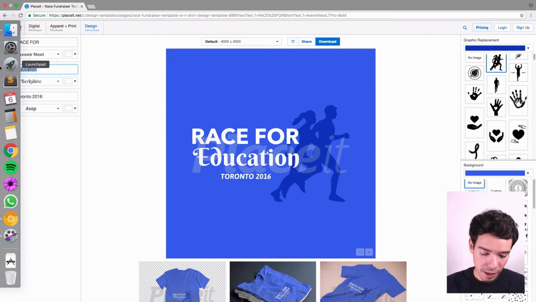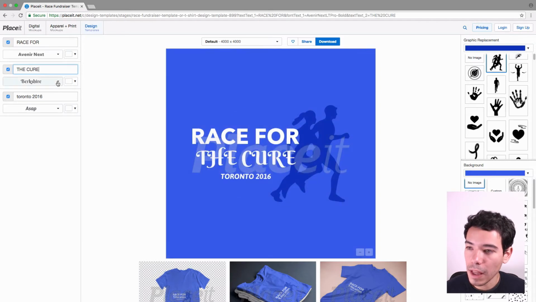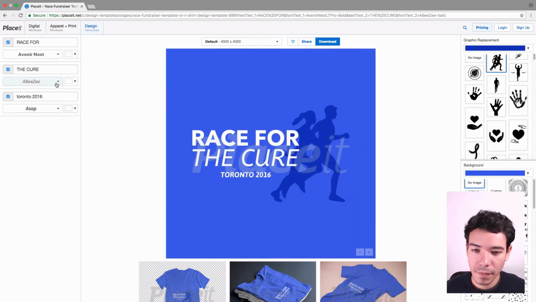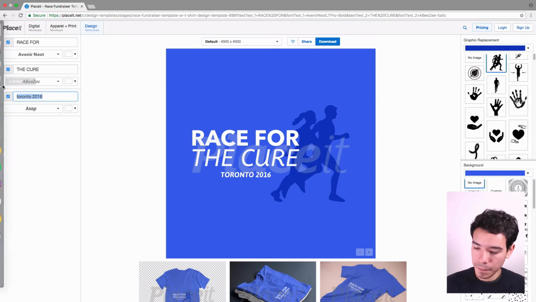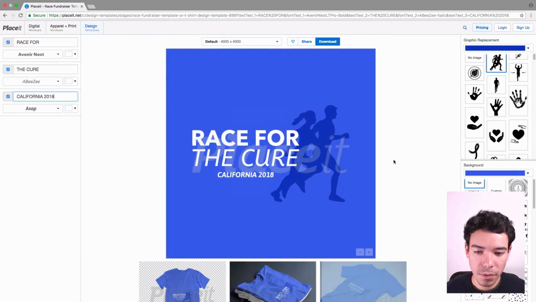I'm going to edit the second line of text to say Race for the Cure, and I'm going to change the font as well. So as I mentioned, it's super easy. All right, and I'm going to change it from Toronto 2018 to say California 2018. All right, cool.